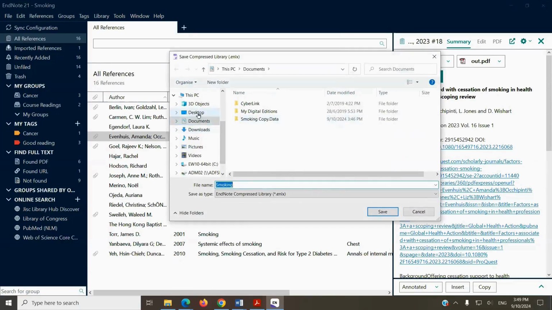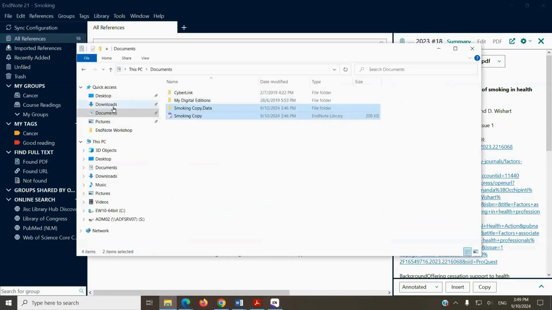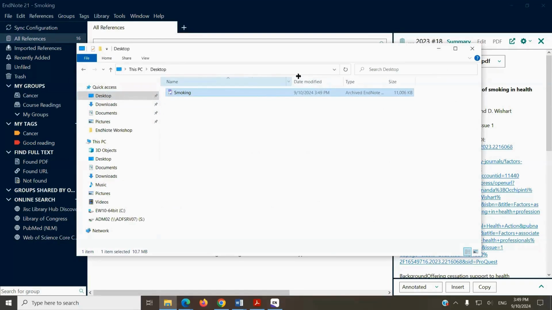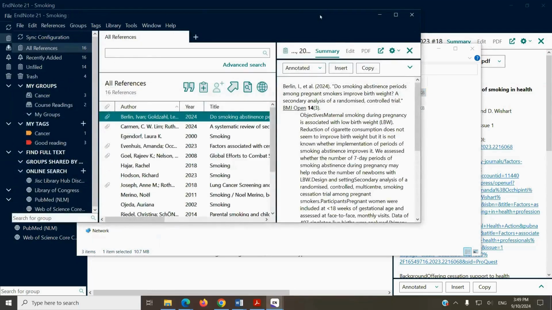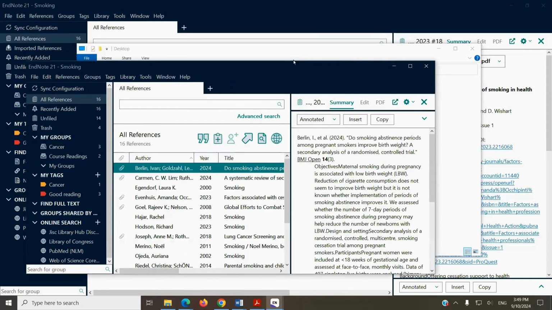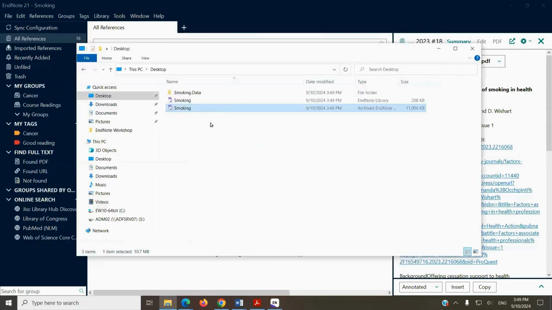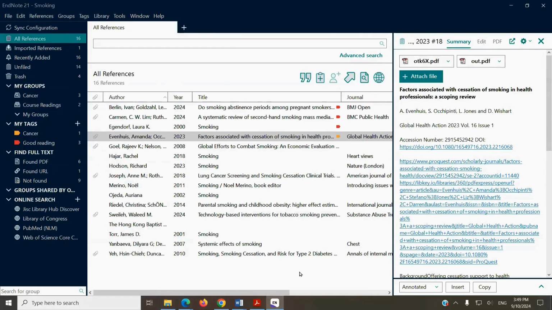So this time, maybe I save it to desktop, and see. So now you can see that a single .enlx file is created. So you can send this file by email, and the recipient can just double click this file, and then he or she can open the whole EndNote library again. So this is how you can back up your EndNote library.